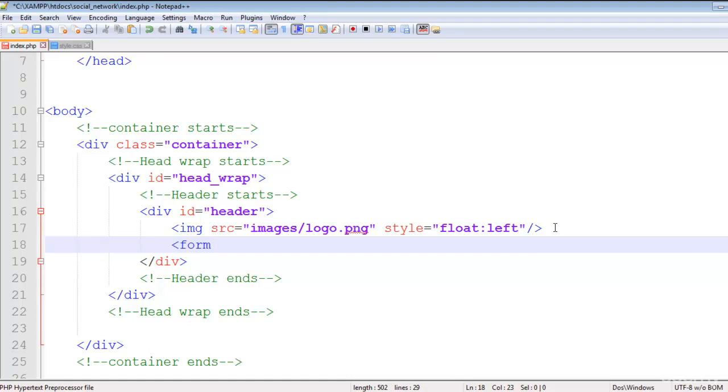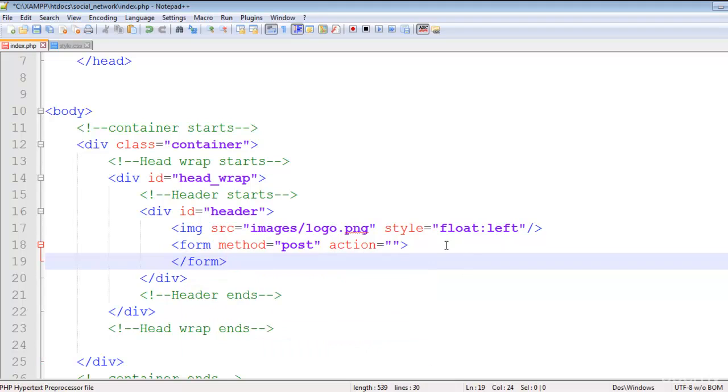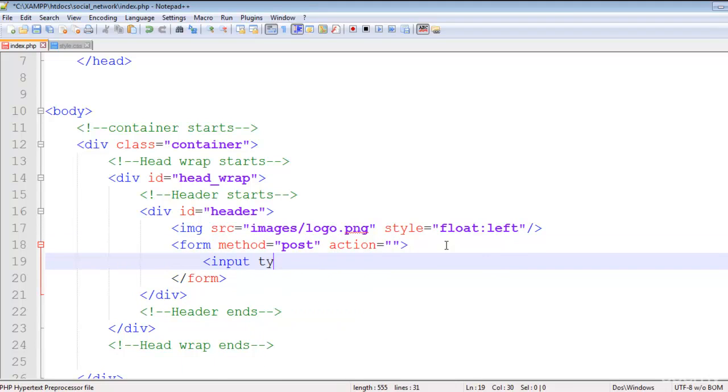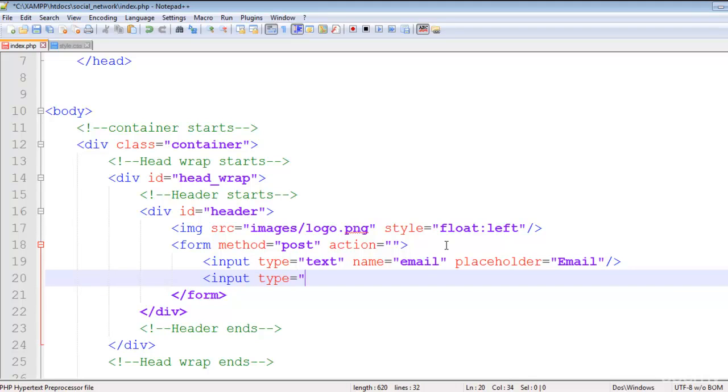The method of this form will be post, and the action page will be equal to something, I mean the same index page, or we'll add this later, you know, this is a simple form. So in this form we'll add three input tags. The first one will be text, and the name of this will be email, and placeholder, which is a dummy text, will be equal to email.